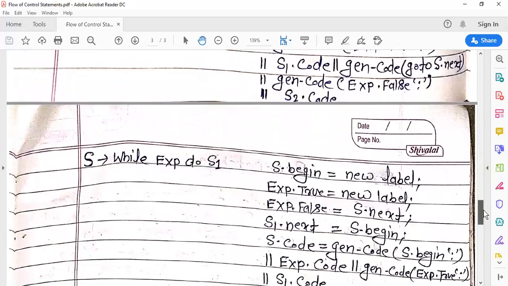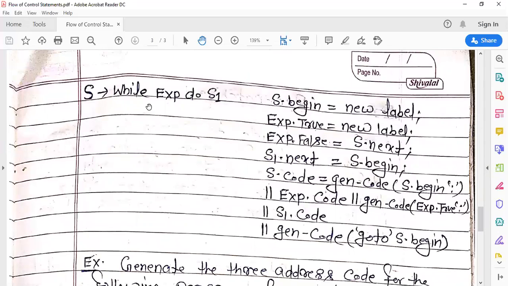And next is S derives while expression do S1. So this is the while do statement, and basically it has the expression and S1. Expression means the boolean condition, and if this boolean expression is true, then S1 will be executed, and again control goes to the expression to check, till this expression is false, then control jumps after this code.